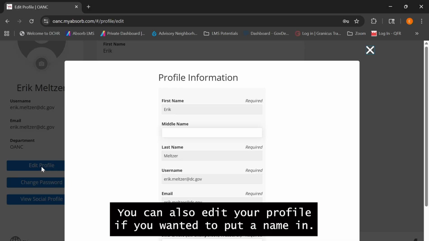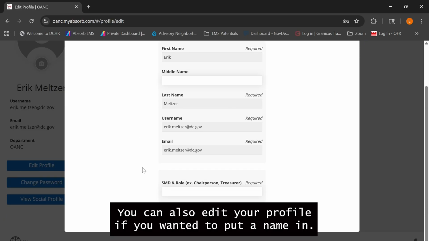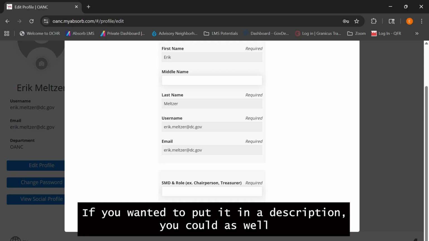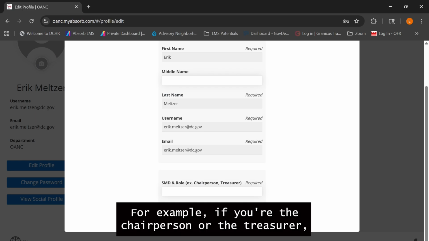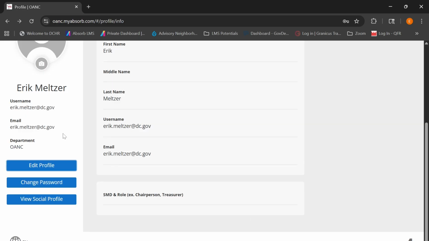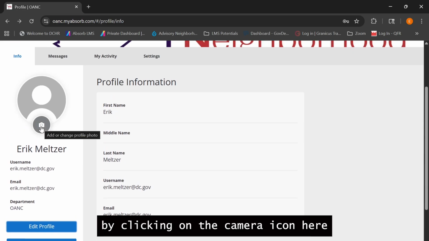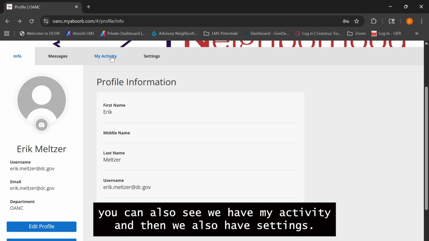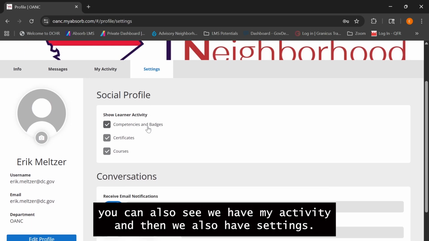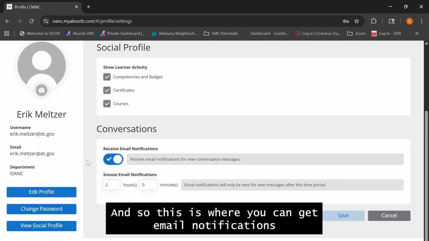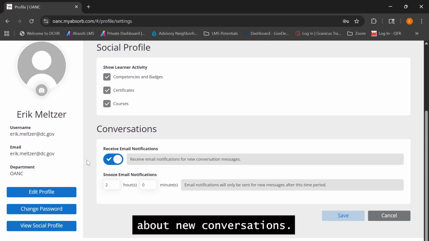You can also edit your profile if you wanted to put a name in, or a description for your SMD and what your role is, like, for example, if you're the chairperson or the treasurer. You can also upload a picture by clicking on the camera icon here. You can also see we have My Activity, and then we also have Settings. This is where you can get email notifications about new conversations.